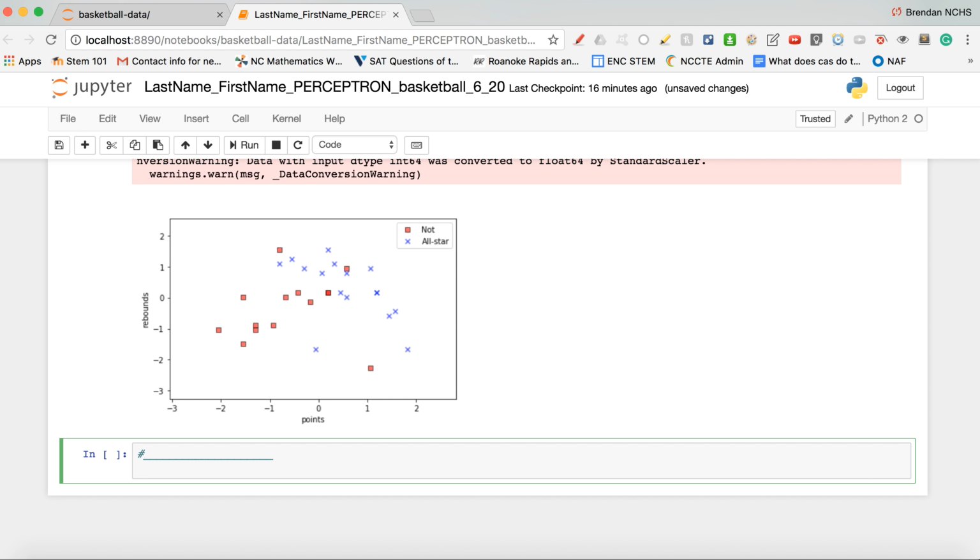This is where we split up our data into testing data and training data. So it looks like this. We're going to call this thing x train standard. So we're splitting up our x standardized data into x train standard and x test standard. And then we're going to split up our y, which is whether they're an all-star or not, into y train and y test.